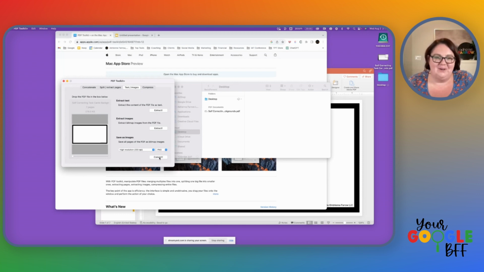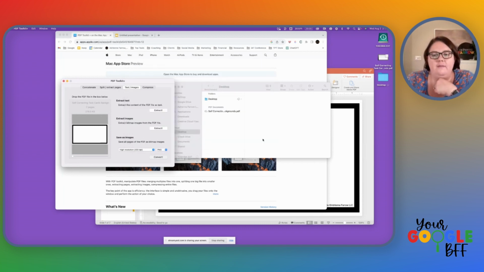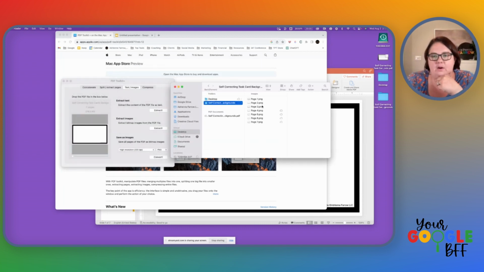So then you're going to go ahead and convert. Let's click convert. Then you're going to save the images in a folder, so you want to name it. Sometimes I just leave it as untitled because I'm lazy. Other times I will actually name it, like now. So we'll do self-correcting task card background. And then you click save. And now you have all of them right here.